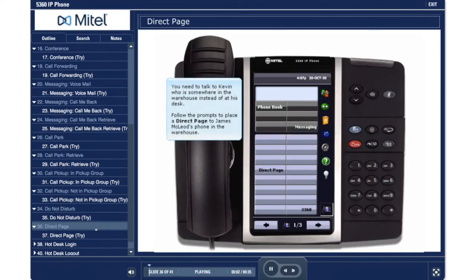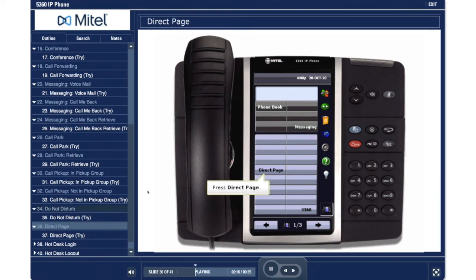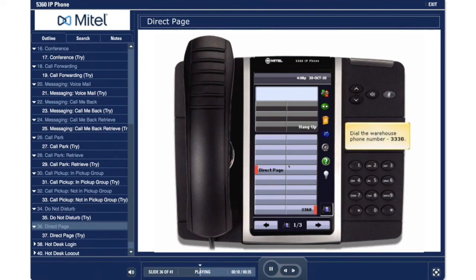Direct page. You need to talk to Kevin, who is somewhere in the warehouse instead of at his desk. Follow the prompts to place a direct page to James McLeod's phone in the warehouse. Press Direct Page. Dial the warehouse phone number 3330.